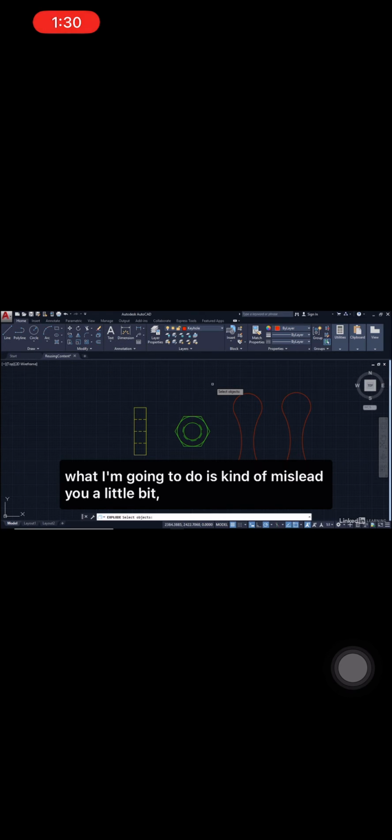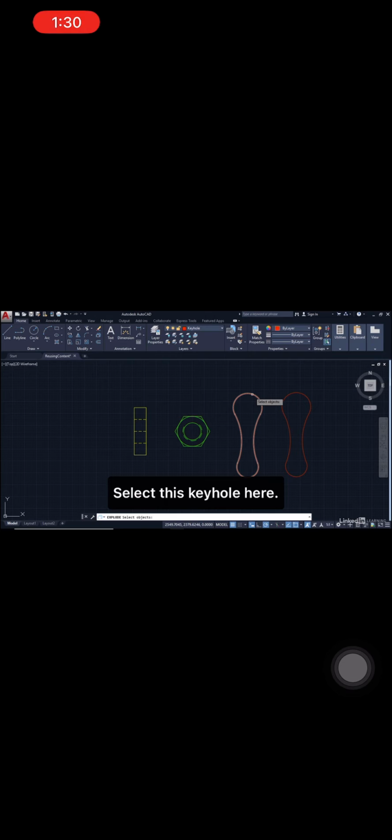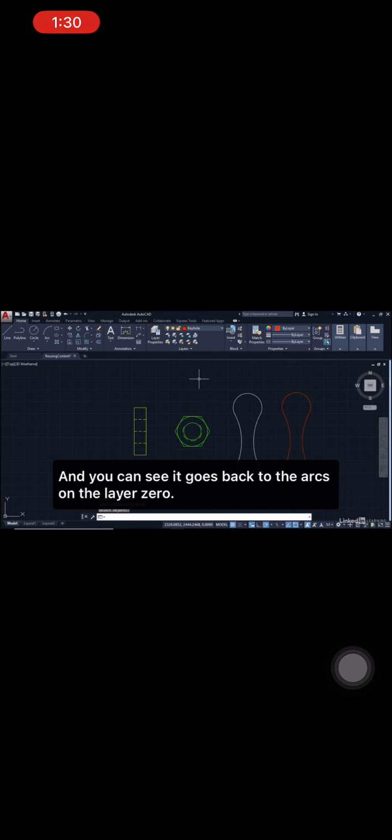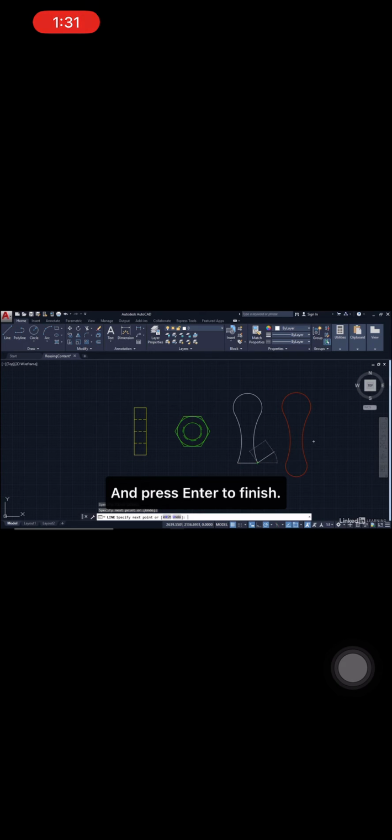And what I'm going to do is kind of mislead you a little bit deliberately as a lead-in into the next video. Select this keyhole here. Press enter to confirm the explode. And you can see it goes back to the arcs on the layer 0. So select that arc and you're going to delete it like so. Then go up to the layer drop-down and select layer 0. And then we're going to click on the line command and place a line from endpoint to endpoint like so, and press enter to finish.